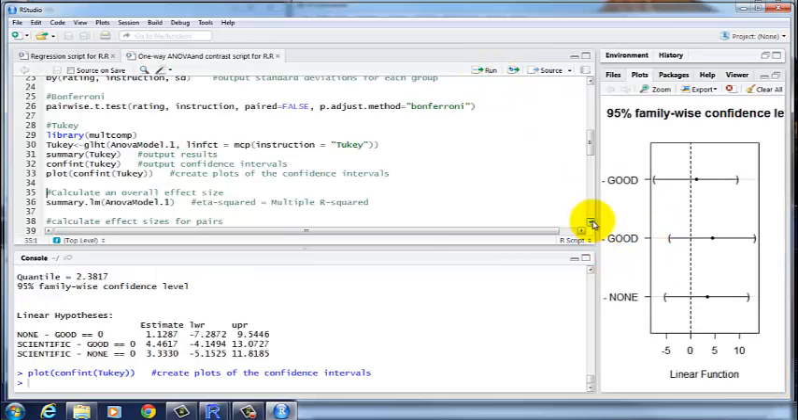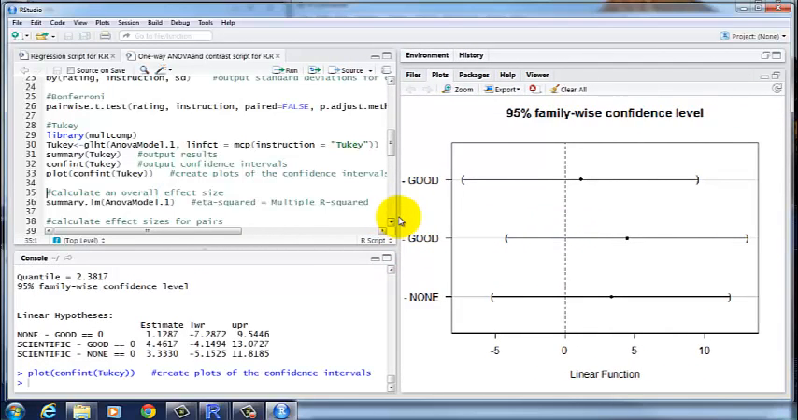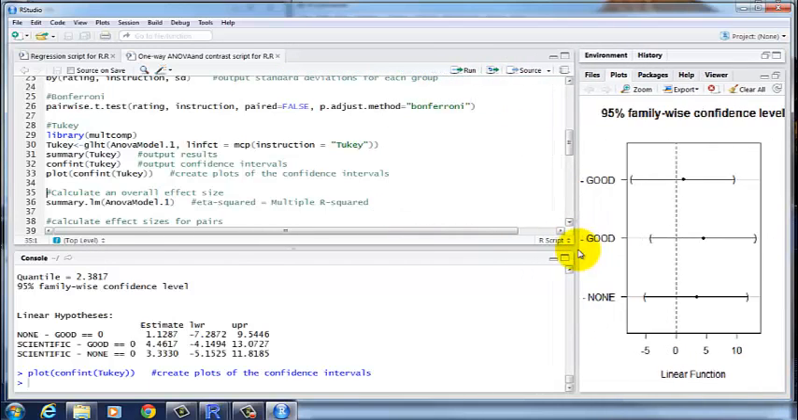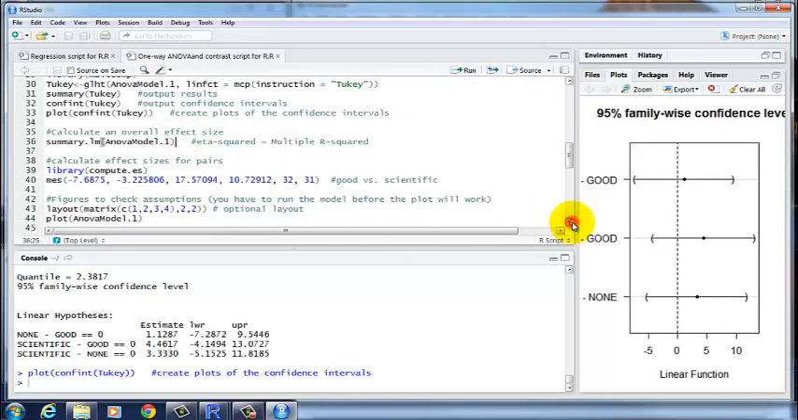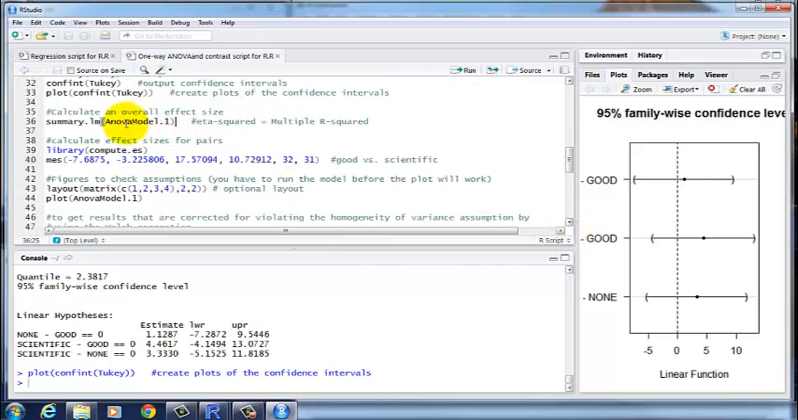Our plot's going to show up over here. If we want to see that better, we can just make the window bigger. This is the same figure that showed up in our basic R window when we used the R commander. Next thing we're going to do is compute effect sizes. We're going to do this just in RStudio because there's nowhere to do it in R commander.